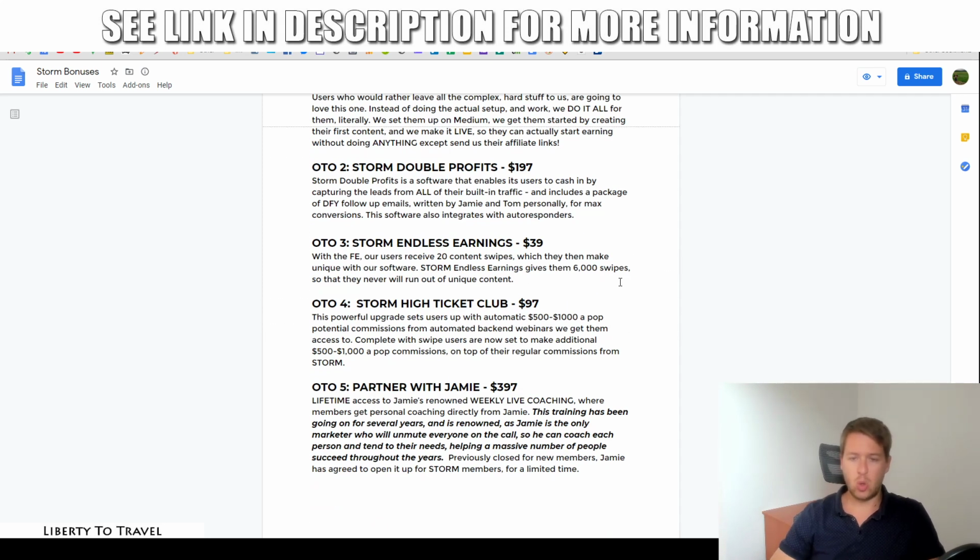Upgrade number three, Storm Endless Earnings. Now this is going to give you a lot more content. So with the front end, you're only going to get 20 done for you content swipes. This is going to give you 6,000 content swipes. So if you want to have endless done for you content, $39, this upgrade is for you. Upgrade number four, the Storm High Ticket Club is going to set you up with automated high ticket webinars so that you can start earning $500 to $1,000 commissions from a high ticket webinar product that converts really well for $97. And then the fifth and final upgrade is Jamie's weekly live coaching for $397.